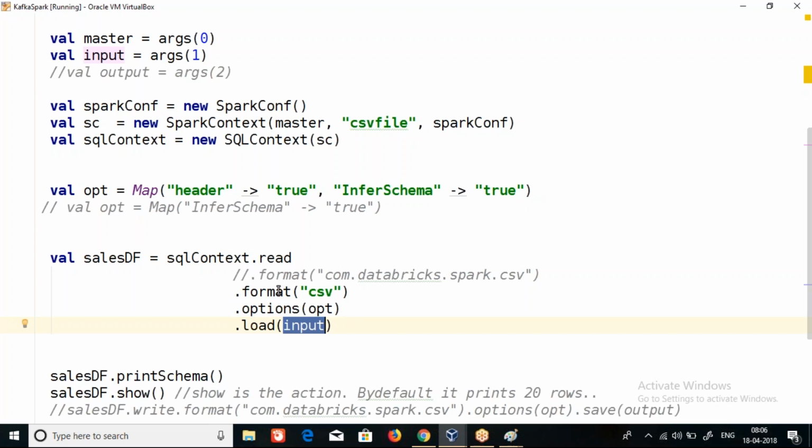Here, if we are reading the CSV file, we have to specify format as CSV. If you are reading a JSON file, you have to specify the format as JSON. If you are reading an XML file, you have to specify the format as XML. If you are reading Parquet, ORC, Avro, you have to specify the corresponding format. Otherwise, everything remains the same. It's the same SQL context dot read dot format dot load. The same universal API will be used.